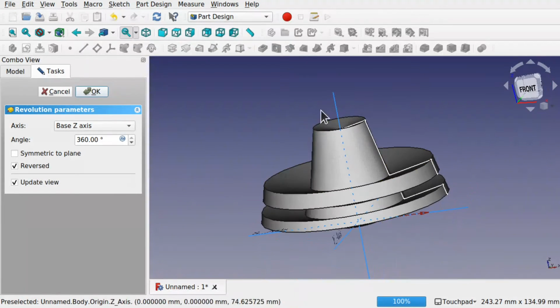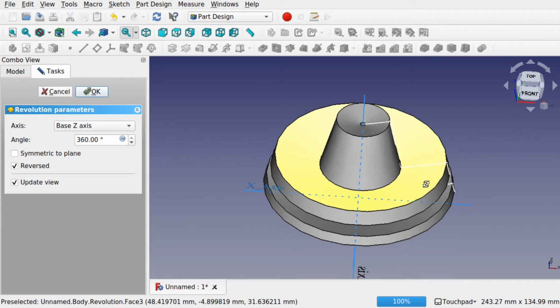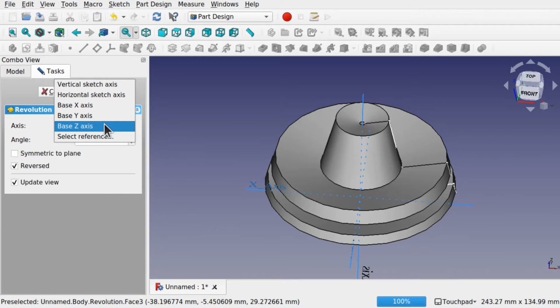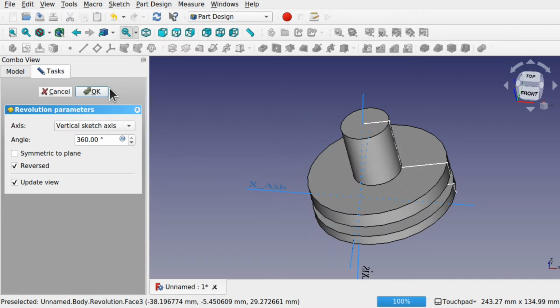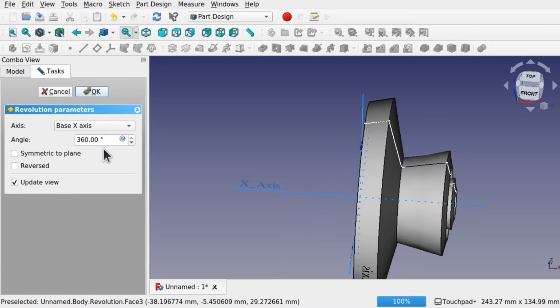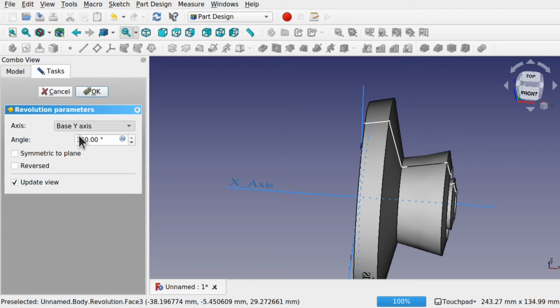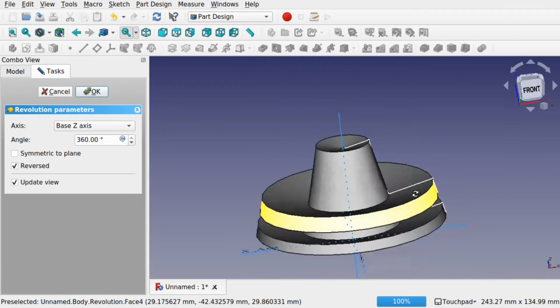So you get an idea how the attachment position of your sketch, and whether you're changing the axis to the sketch itself or the axis to the scene itself, if they differ in position of that sketch, you'll get a different effect.